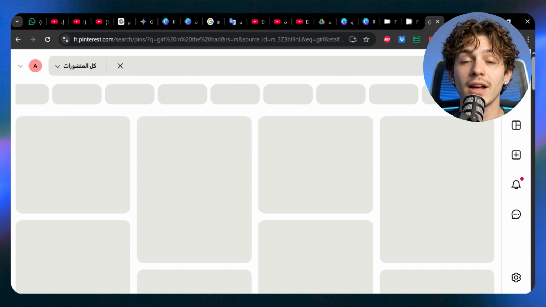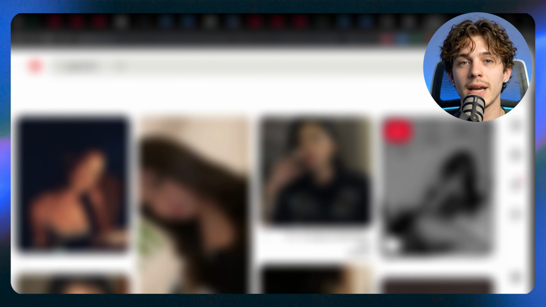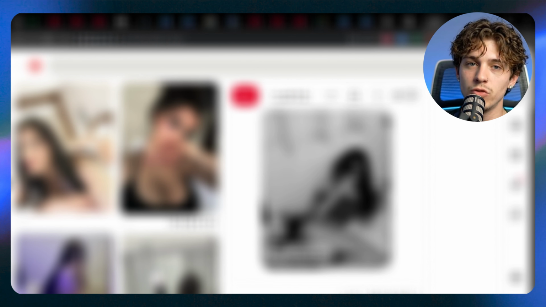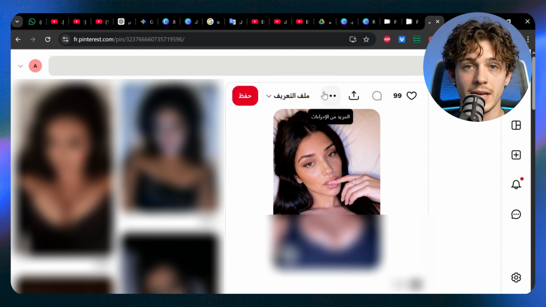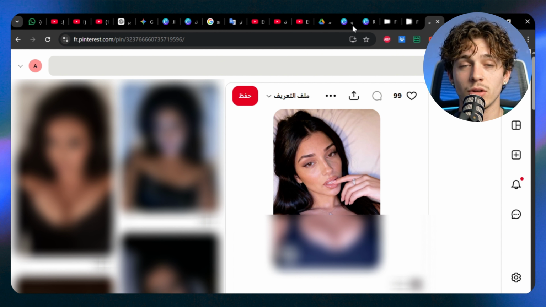So now we need to find a real person on Pinterest and try to create a character that looks similar in style and movement, but with a completely different face. You can choose any boy or girl you want, depending on your niche, and we'll recreate something similar.